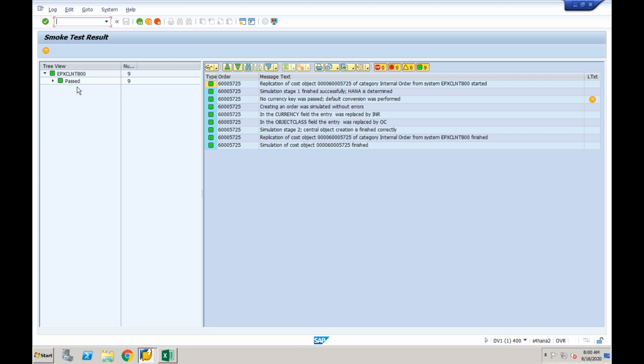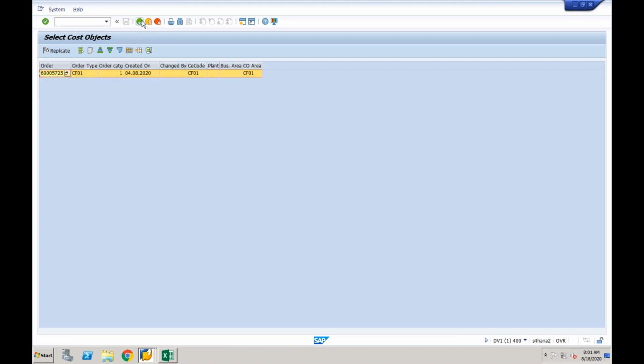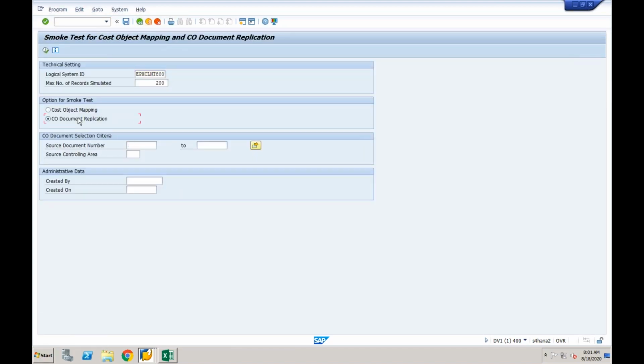Maybe the mapping is not correct, or maybe the scenario that you used in the internal order is not correct. So you will go to the cost object mapping, change the scenarios based on your requirement, and ultimately make sure that these are read. You try maybe 3-4 test cases, and if everything looks fine, then you will get confidence and hand over to the technical guy. Right? The same thing you can do for the cost object as well as the CO document.